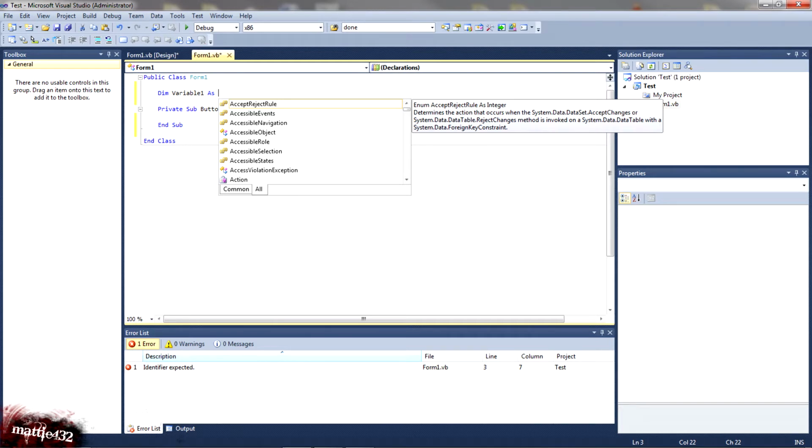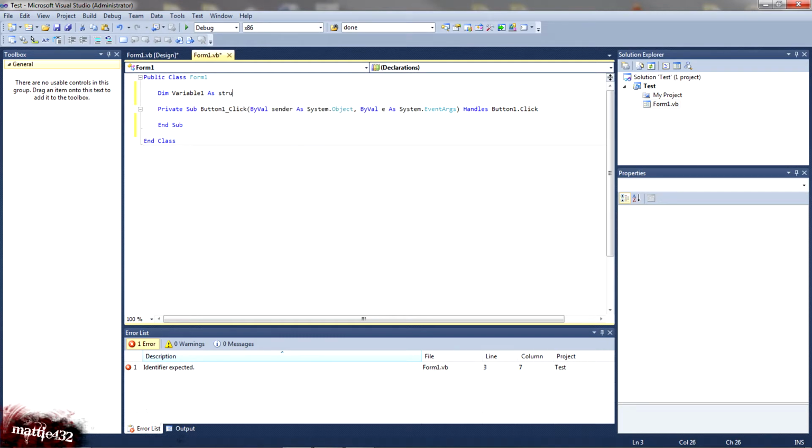Strings hold letters, basically characters, is a better way to put it. And integers can only hold numbers. So I'm going to declare this one as a string, not strub, string. Dim variable 1 as string, and I'm going to set it equal to, in quotes, hello world again.